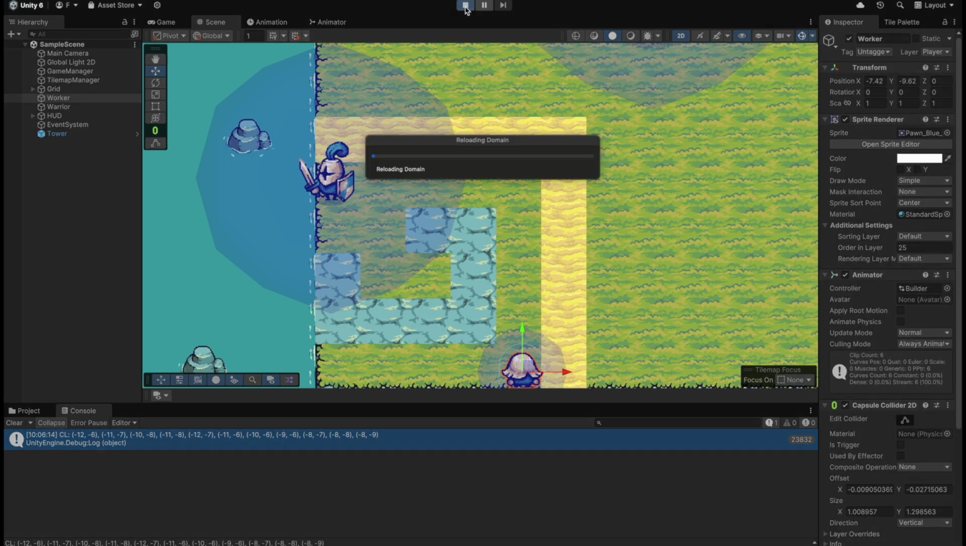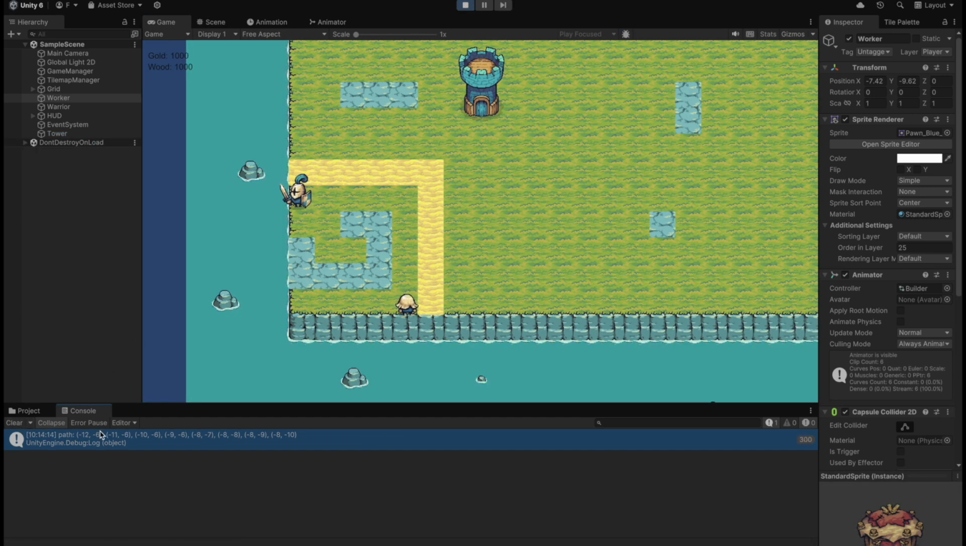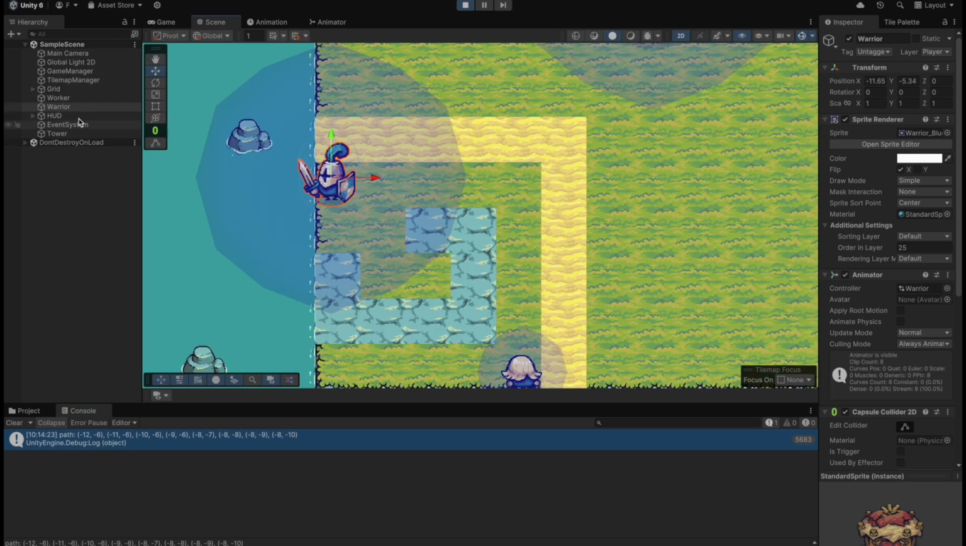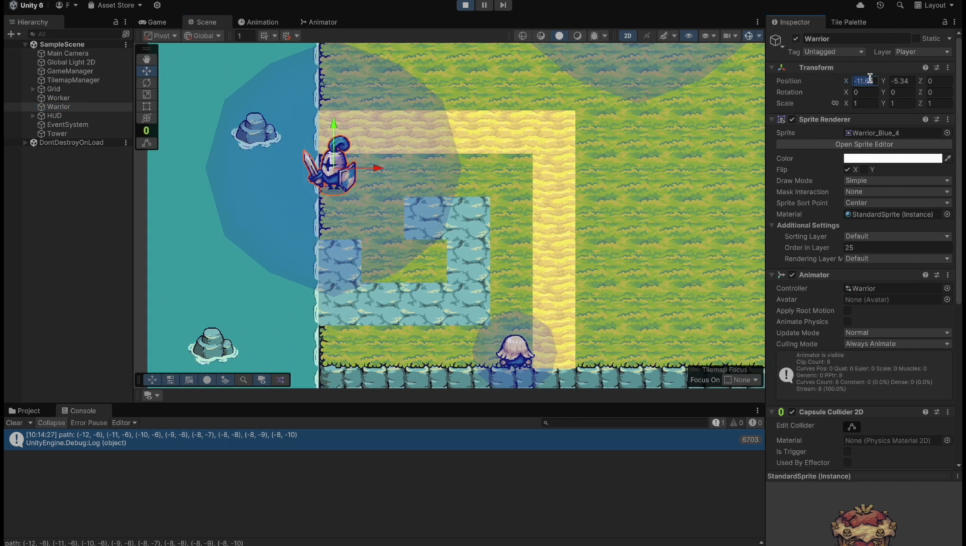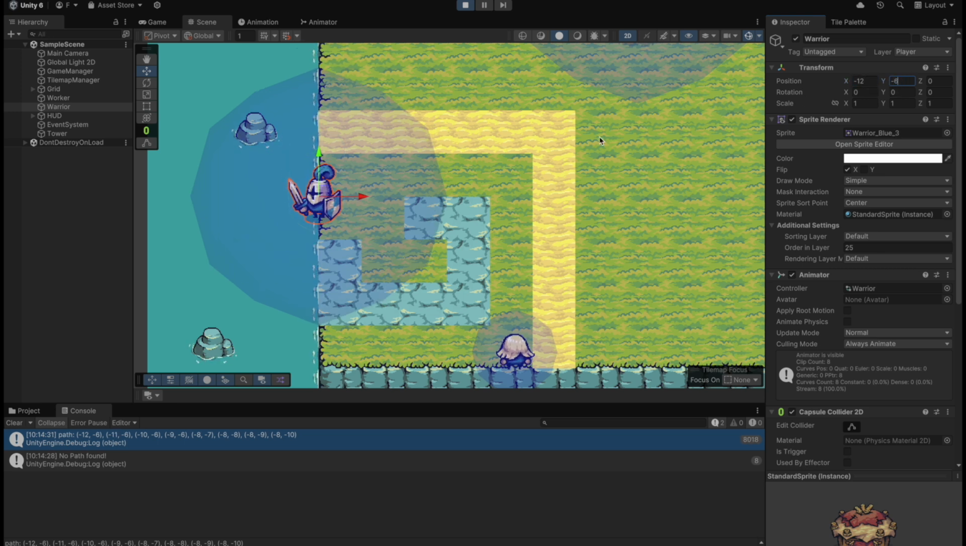So let's run the game. Okay, and here you have it. That's your entire path. And it should correspond with our movements. When you go to the scene and the warrior, I will place the warrior at exactly minus 12, minus 6. That's my left bottom position. It looks like I'm down here, but not really.